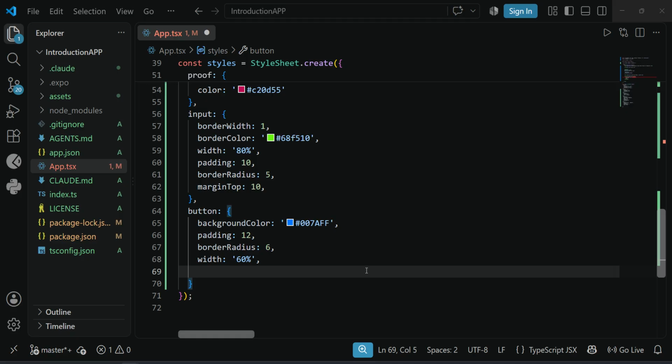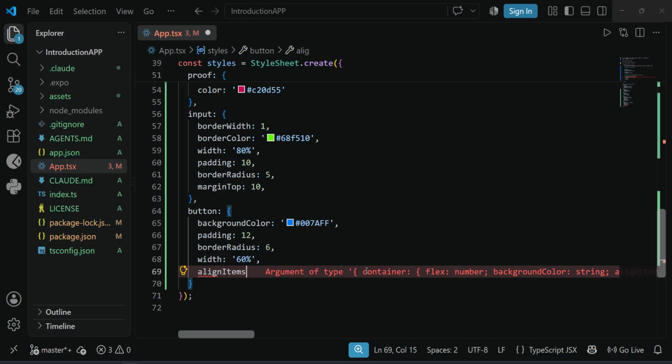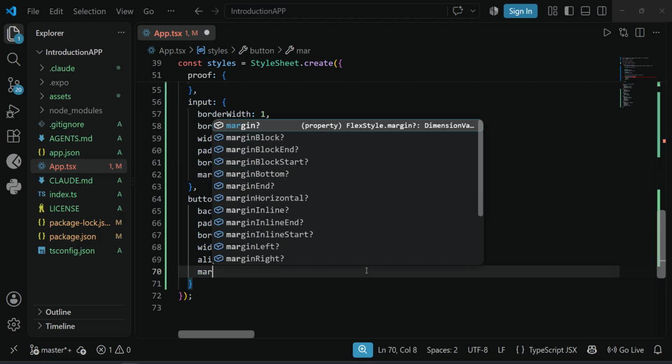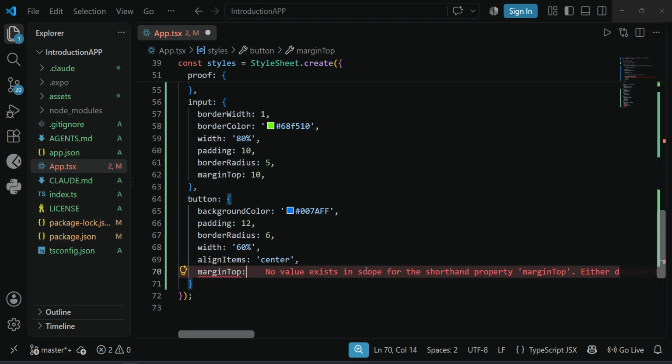Then we want to make sure that this button is centered. So just say align items, then colons, then we can say center because that's what we want. And then lastly, provide a space between the text that is above. So I'll go with margin. You know the drill, margin top. And then I can go with 50.